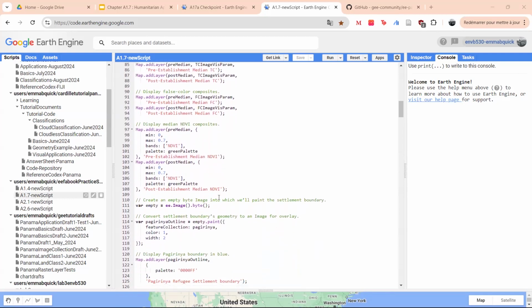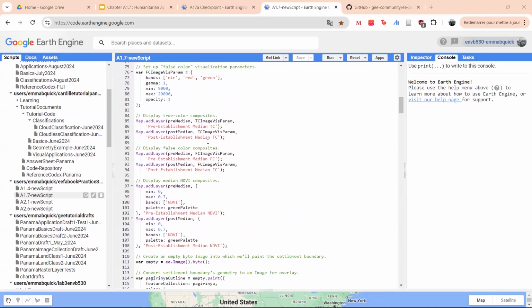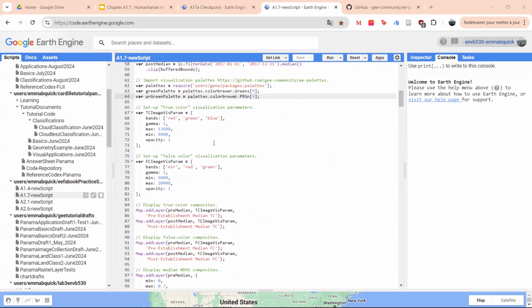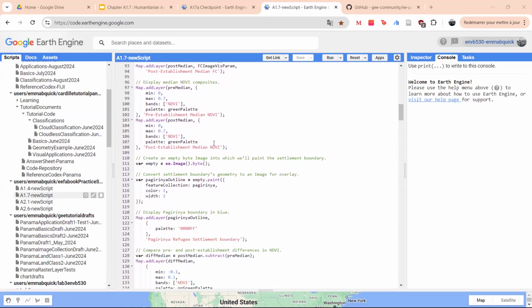So then we're going to display median NDVI composites specifically, because here we have the pre-median and post-median. It's just the image in general. And then in this case, we're going to look at the NDVI composites directly just to have different visualization parameters. And this is just an addition, like a complementary quantitative assessment that we're going to do by measuring pre and post establishment differences in median NDVI and plotting the distribution of NDVI from both periods.